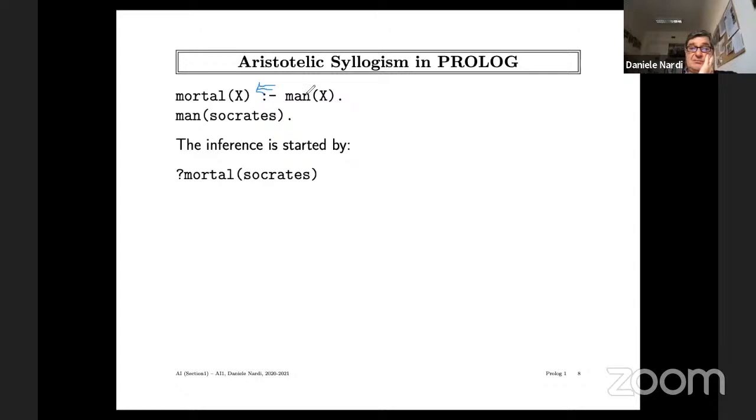So this is the implication: man, mortal. And then we have the fact, this is the terminology of Prolog, that Socrates is a man. So by these two things and by modus ponens, we can indeed derive that Socrates is mortal. You see the implication, the modus ponens: once you have this implication, this is one of the two premises, this is the other premise, and this is the conclusion.